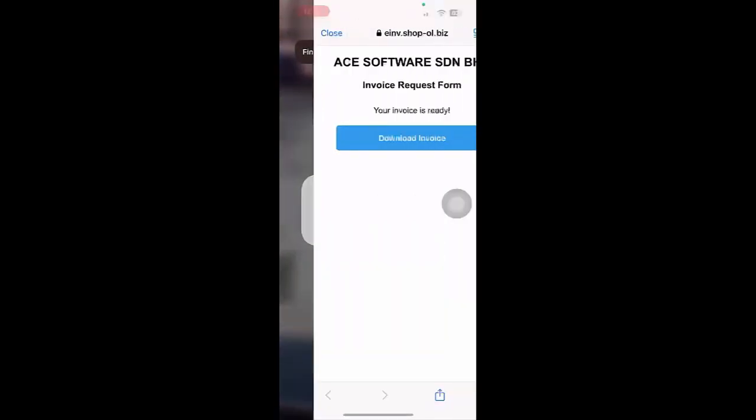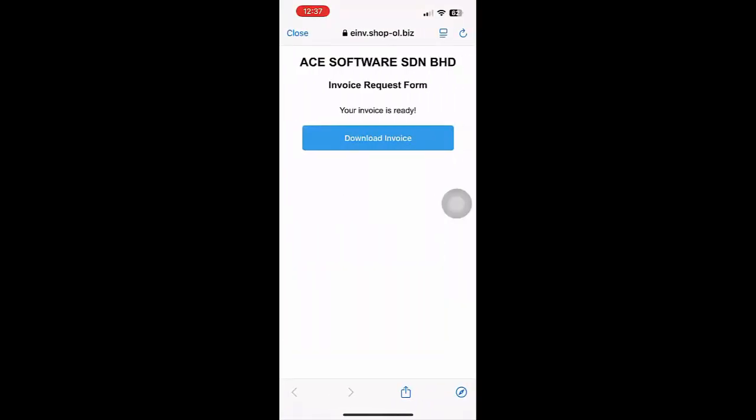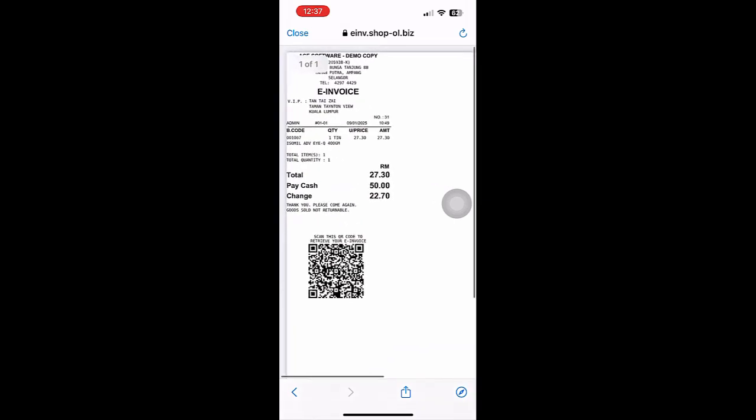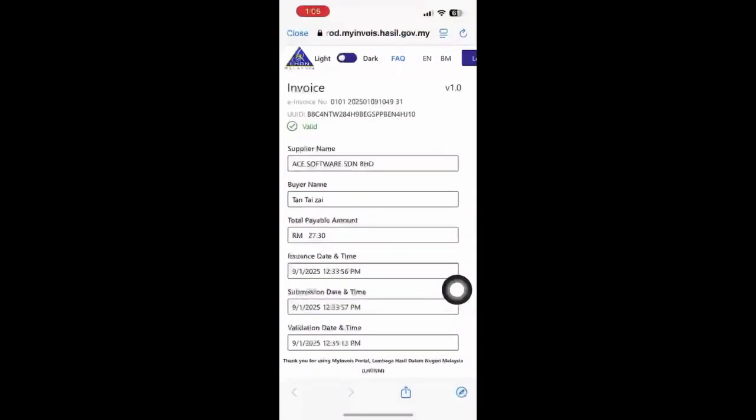Now, after 24 hours, if the e-invoice has been successfully submitted, they will see this screen. You ask them to download. When they scan the same QR code on their original invoice given to them, then they can see their e-invoice. And on the e-invoice, if you scan that QR code, you will actually get the e-invoice submitted to LHDN.